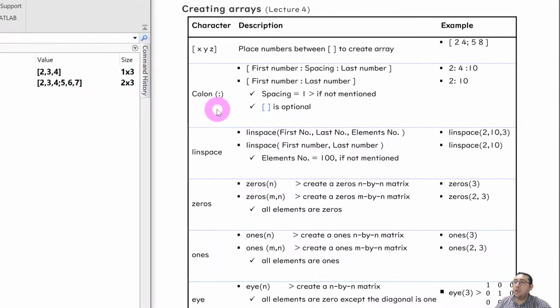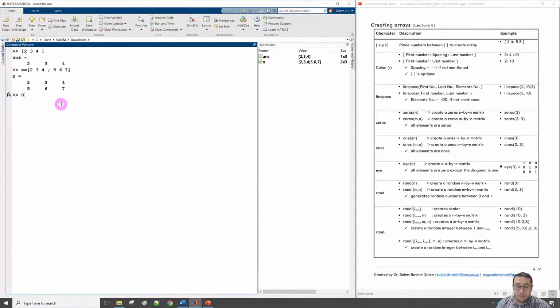And we can use a colon to create vectors. For example, I can say from 0 with spacing 2 till 10. If I just press enter, it starts from 0 with a spacing of 2 to reach 10. And if I don't mention the spacing, for example from 0 to 10, and press enter, it will take one increment every time. It's kind of the default spacing.